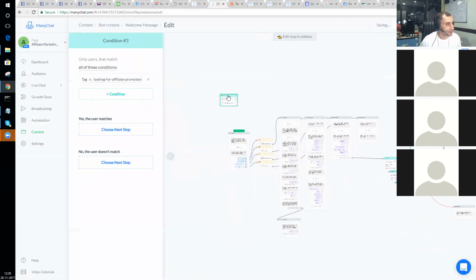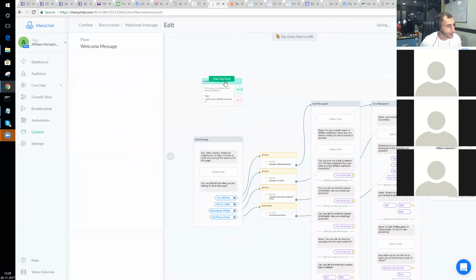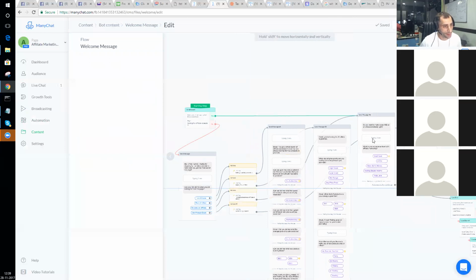Okay, so now you can see we've got that condition right there. Let's move our starting step up there. If he's not tagged there, let's do that. If he is tagged there, let's bring him into that step right there. Agreed? So now this is our affiliate step.